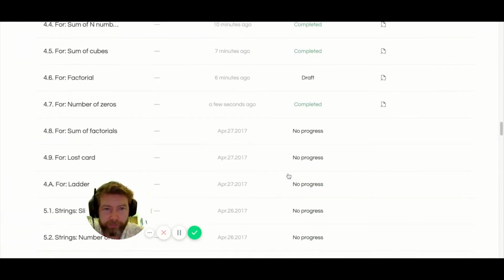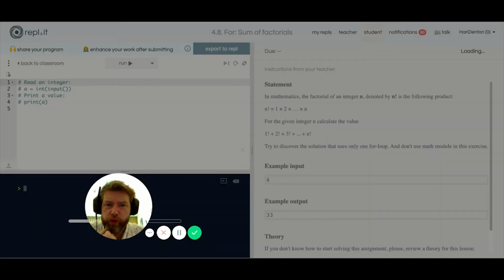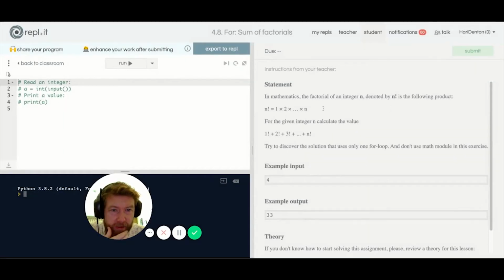Sum of factorials. Oh gosh. In mathematics, the factorial of an integer n is defined. Yes, I got that. So for a given integer n, calculate the sum of the factorials. Haha, only use one for loop. Okay, I think I can do this. Okay, I'm going to do it from scratch.